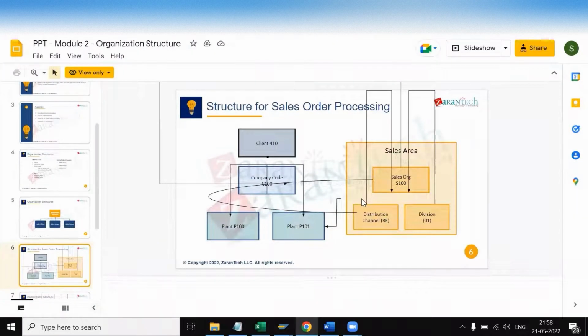So here the question which came across was why we have not defined the plant under the sales org. From this PPT, you can see the classification, how it has been done. You have a client. The client comes under the company code. Between the company code and the sales org, there is a direct assignment, right? This box in yellow color is a sales area, where you can see the mapping of sales org to distribution channel through this node. And this sales area, you can see, comes directly under the plant section, right?